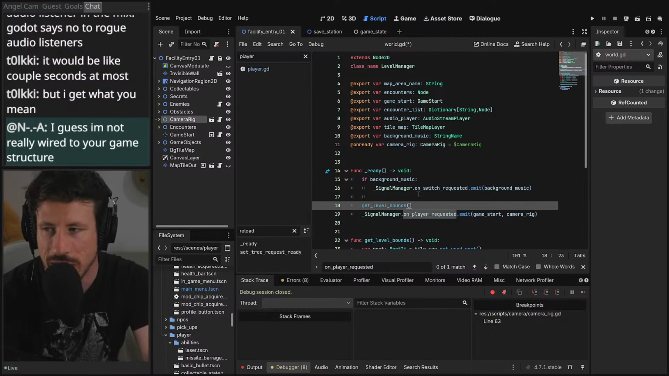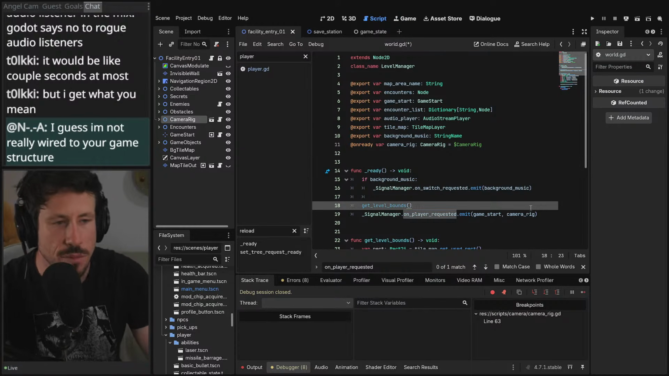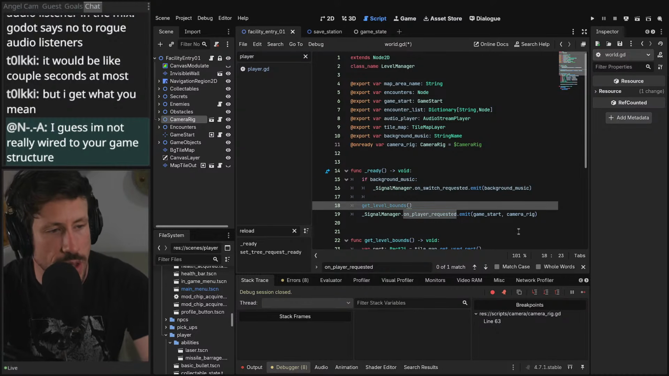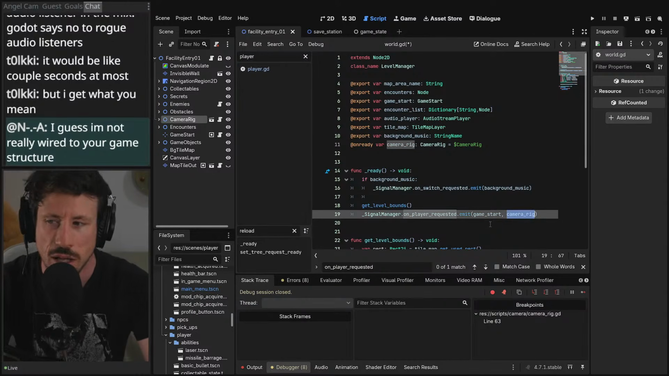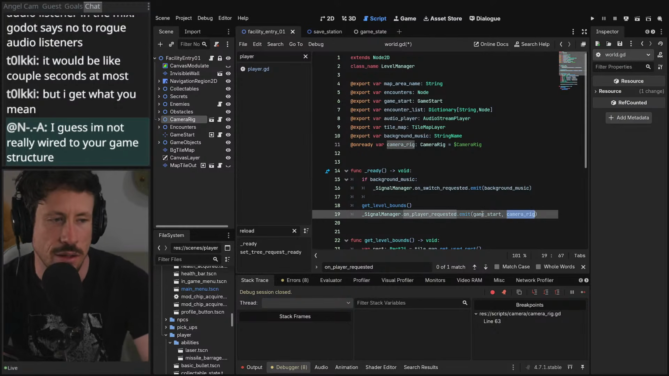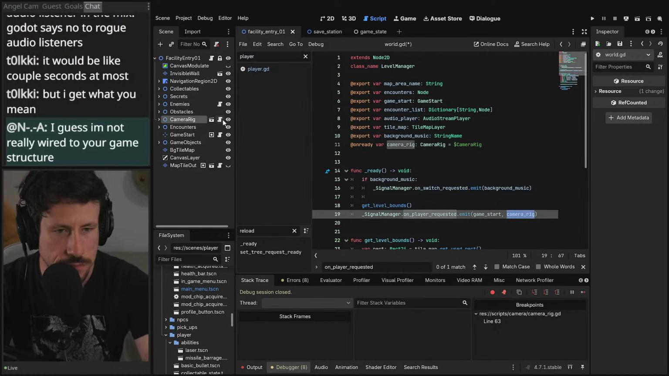I guess I'm not really wired to your game structure. Exactly. That's fine. It's a big game and I don't expect you to know, and your advice is actually really good. Just set the position when you load the level. Yeah, I should be doing that because I won't even need a load screen if I do that. You won't even be able to tell. When I reload the level, it'll just be instantaneous. You know what I mean?